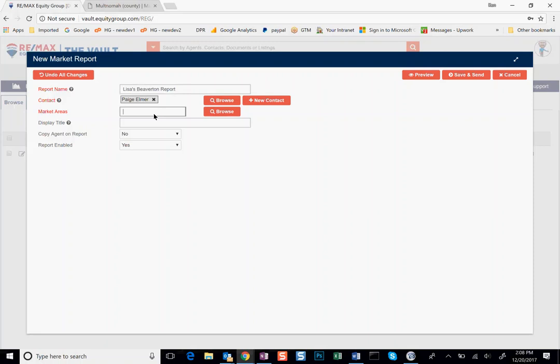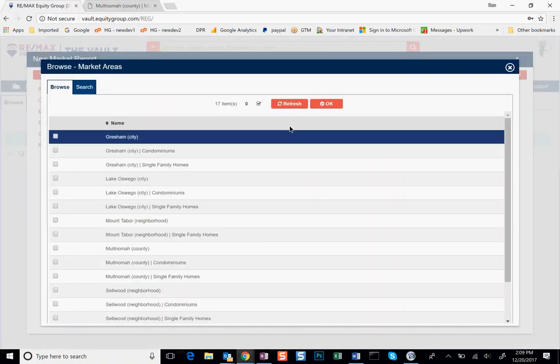Now here's the big one: you need to pick the market area. Market areas should be complete, I would say, by the end of next week. So right now we click Browse. I loaded just some sample areas. Let me tell you about the areas real quickly. All counties will be available, right? So Clark County, Multnomah, Washington County, all the different counties will be available. That's a very broad swipe.